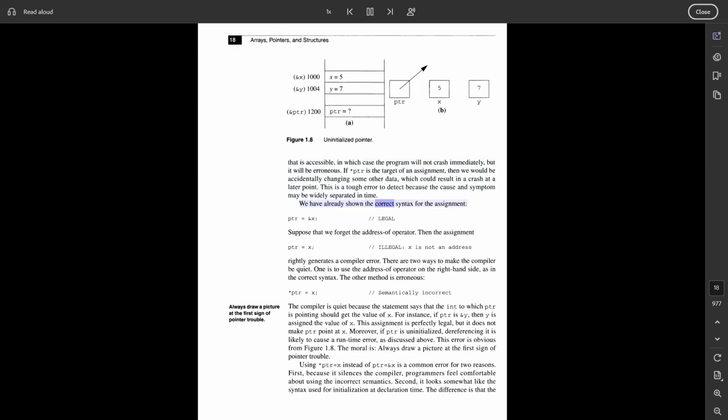We have already shown the correct syntax for the assignment: ptr = &x, which is legal. Suppose that we forget the address-of operator. Then the assignment ptr = x is illegal, since x is not an address, and it rightly generates a compiler error. There are two ways to make the compiler be quiet. One is to use the address-of operator on the right-hand side, as in the correct syntax. The other method is erroneous: *ptr = x, which is semantically incorrect.